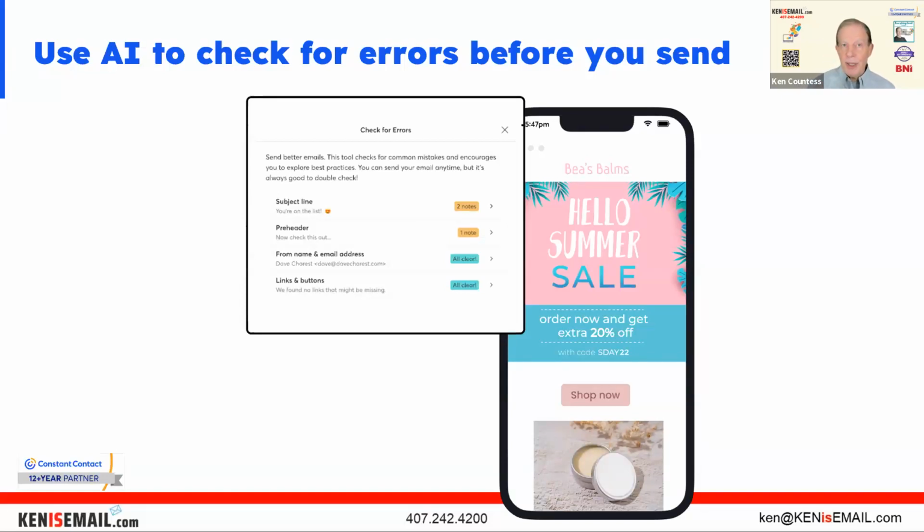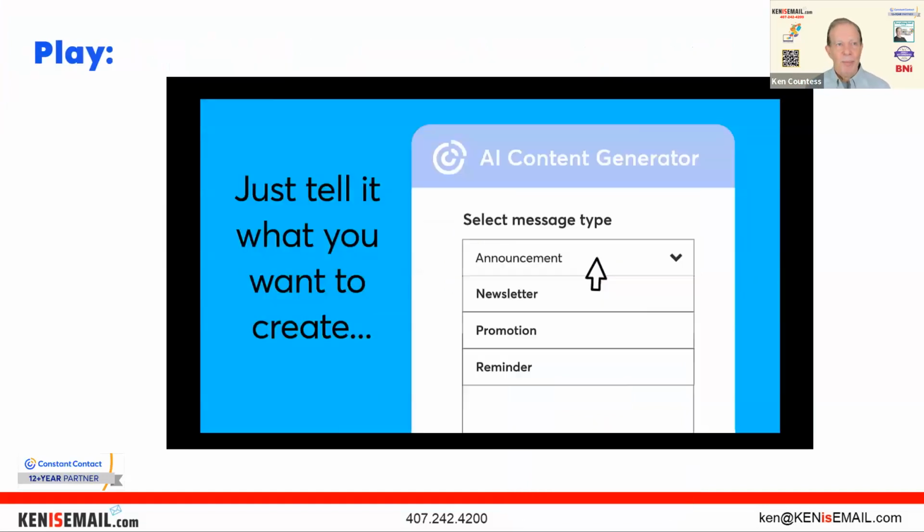But then it also looks at things like best practice. So what we see here is that there are two notes under subject line. Now, that could be because the subject line is not following best practice. Often you're going to see that red flag because your subject line is too long. So we want to make sure that we check our email using this AI-powered check for errors every single time we're about to send an email to make sure that not only do we not have any mistakes, but that we're also sending out the best email possible.